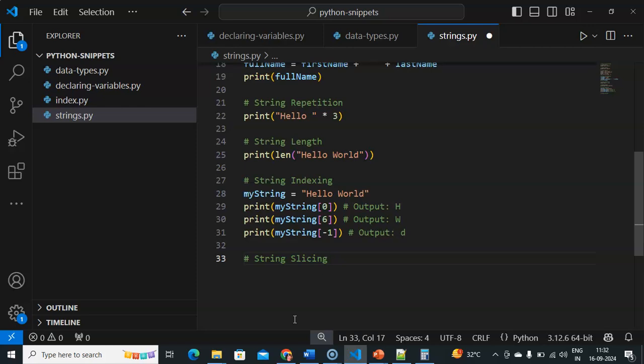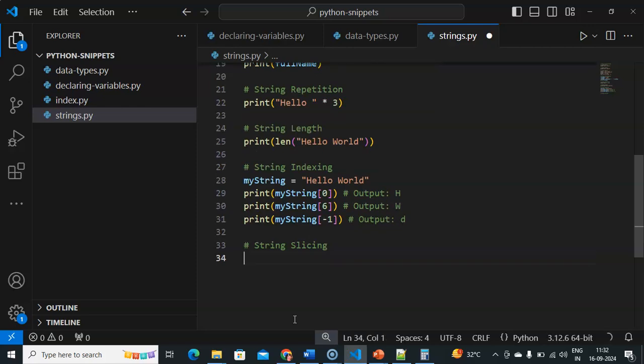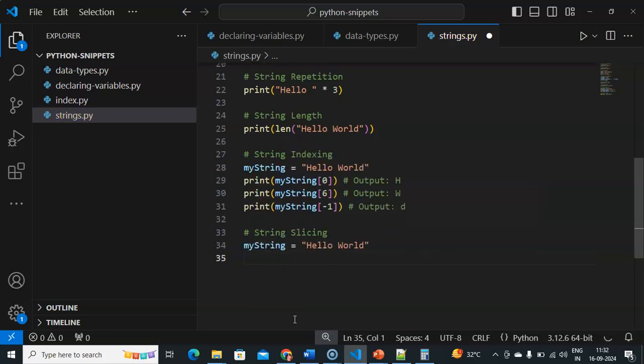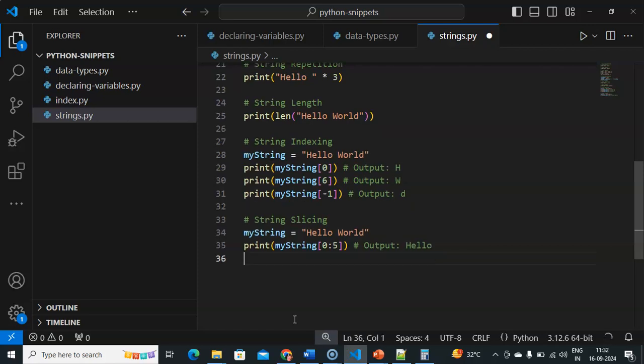Then we have string slicing. You can extract a part of a string using the slicing syntax. Let's say I have my string, and I prefer assigning my string once again. This is my string and I want to say from the 0th index to the 5th index, I want to extract a string from a string. So it will extract hello.